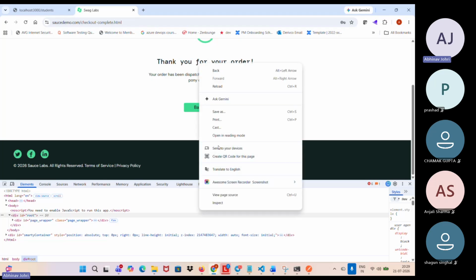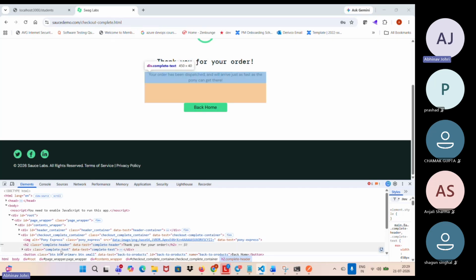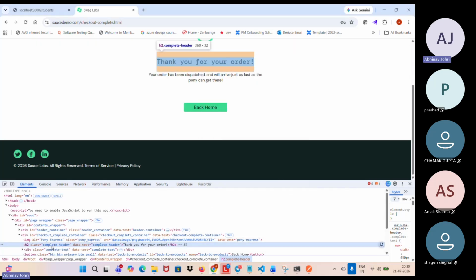And this is the finish button. Let's take this finish button. So this is the complete header. I am taking this complete header. This is a data set. Now let's take its class. Class is also there. Class is complete header, so I am taking complete class.